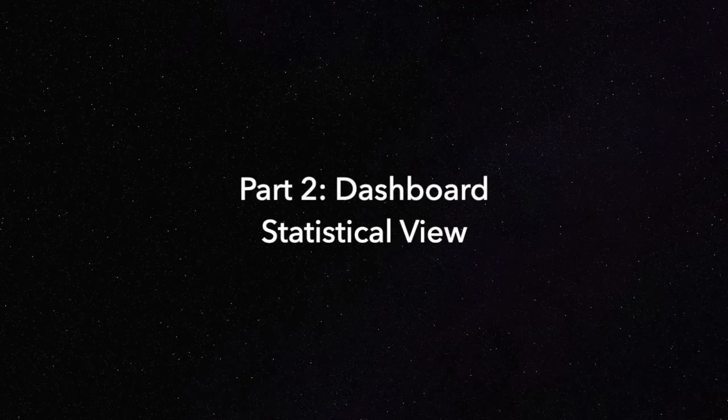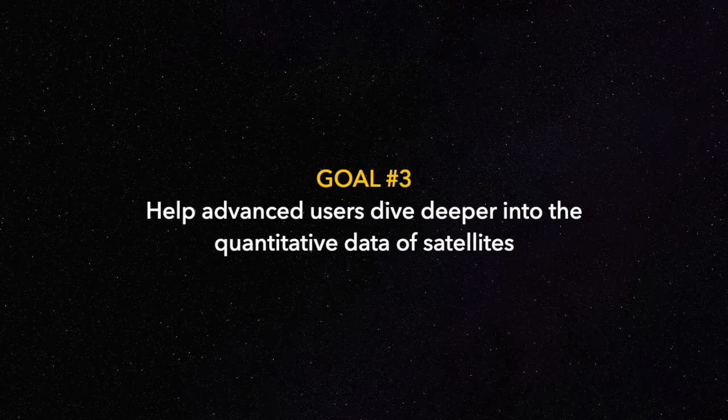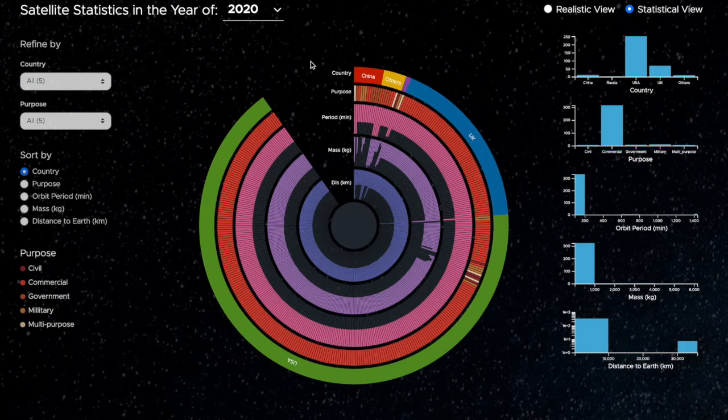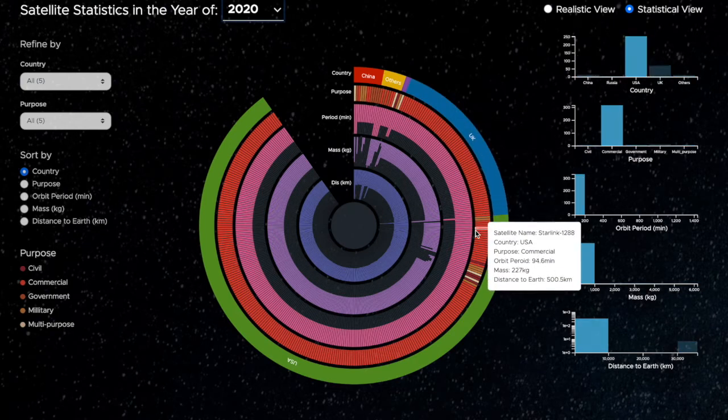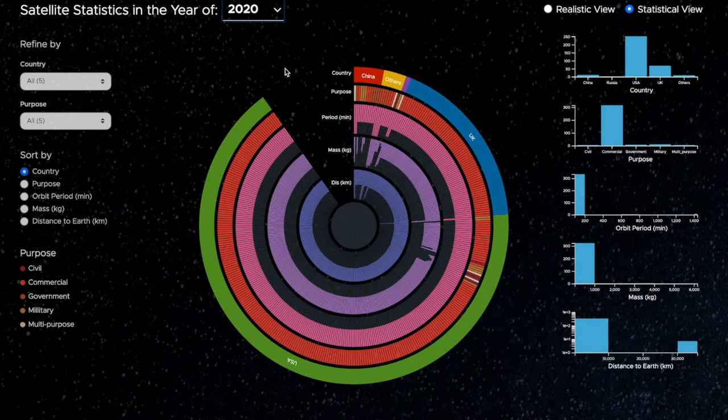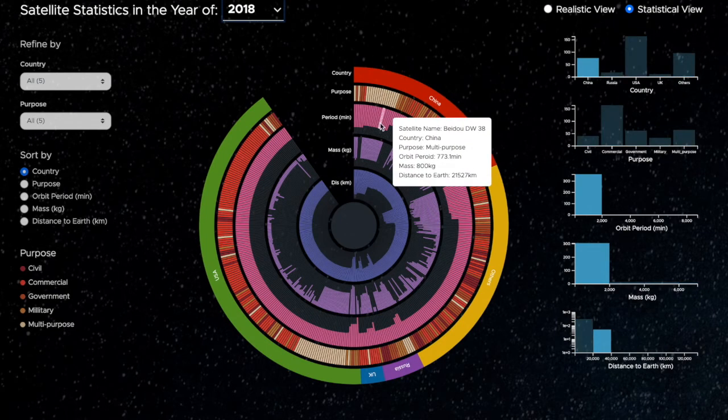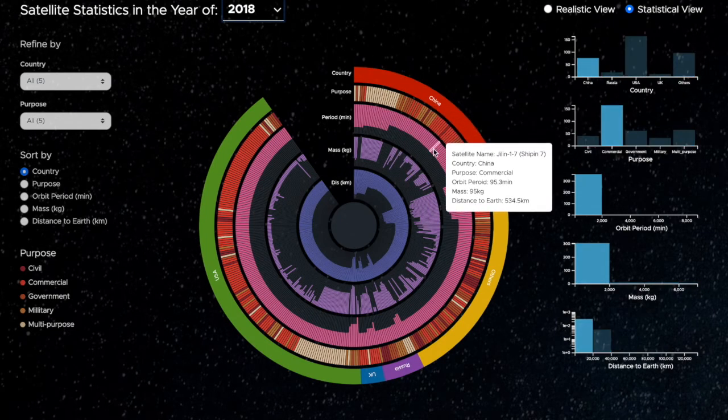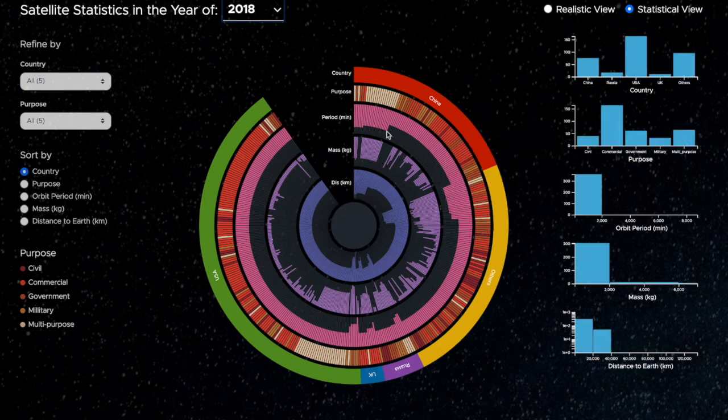We also designed a statistical view to help advanced users dive deeper into the quantitative data of satellites. We use a sunburst graph, along with 5 complementary bar charts, to help the audience explore the correlation between numerical variables. The user can choose a year to get started. While hovering, one can read detailed information about each satellite. The audience can also use the query controls to refine or sort the data.